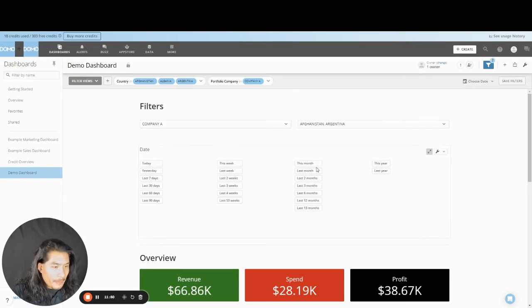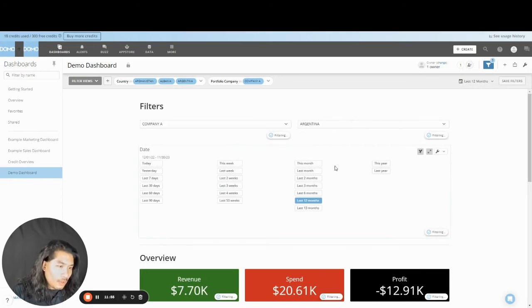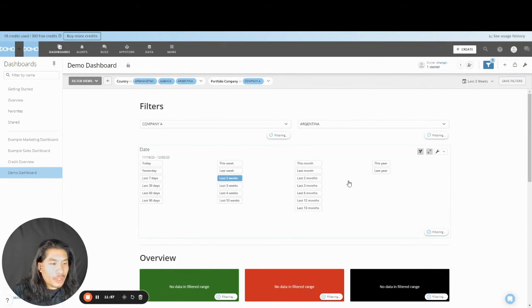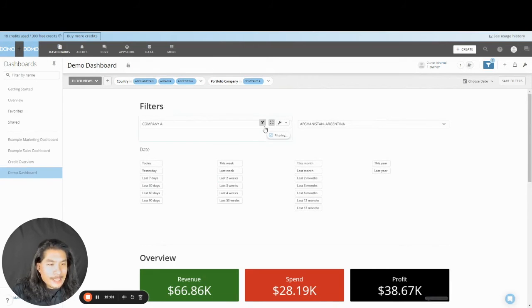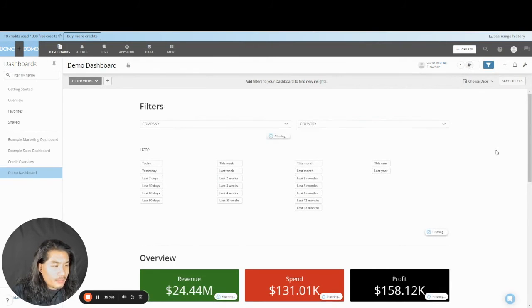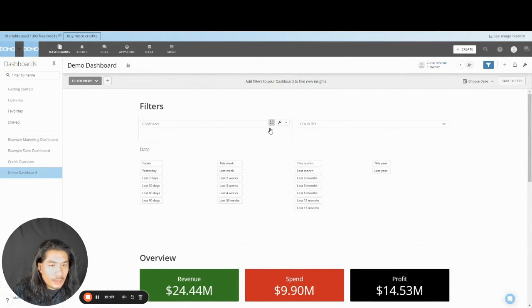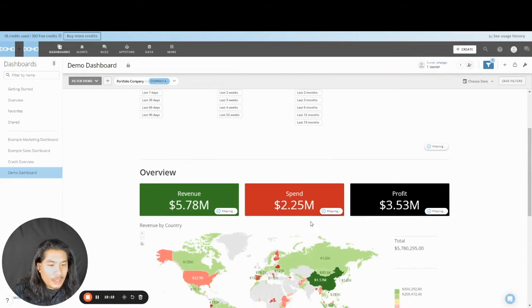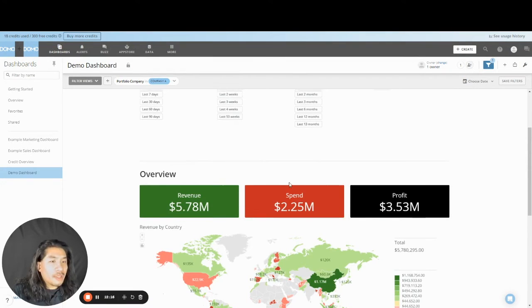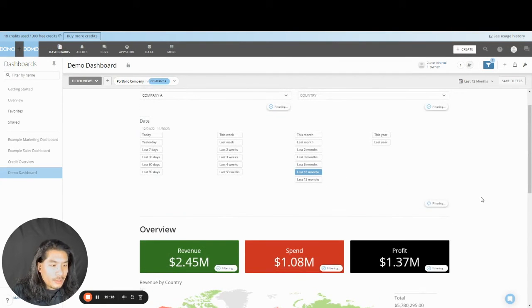I have the ability to pick if I want last 12 months here, or I can pick different weeks and all these other things too. And take that off. And I'm going to take this off and take this off for now. So we have that ability, and this map will change. So actually, let's do that. Let's just focus on company A for now. I can now see, oh, cool. Here's how much revenue I have spent. Here's how much profit I've done in the last 12 months.